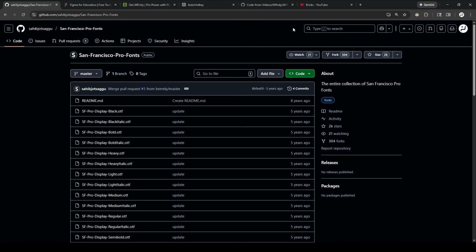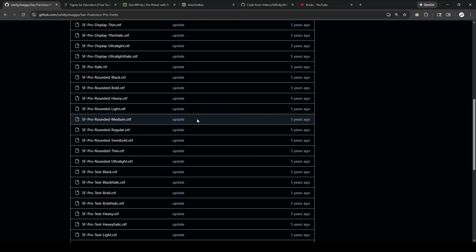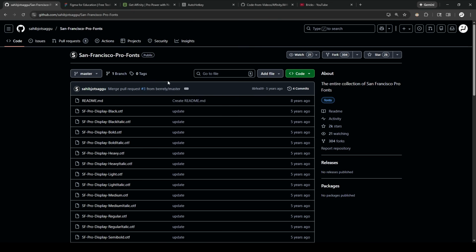So first is SF Pro fonts, basically the fonts that are for Apple. If you don't have that already, probably you do if you have a Mac. I'm on Windows for this, so if you have a Mac, I'm not quite sure if you're going to be able to do the AutoHotkey, because AutoHotkey does not work on Mac, but everything else you should be able to do. So here I just have the SF Pro font I found on GitHub.